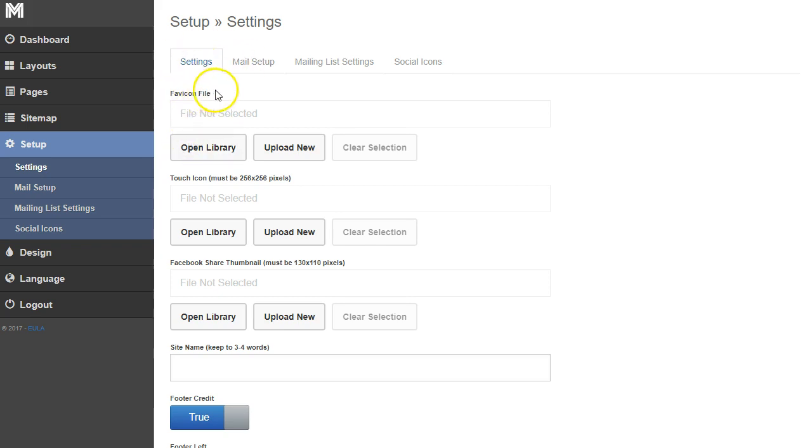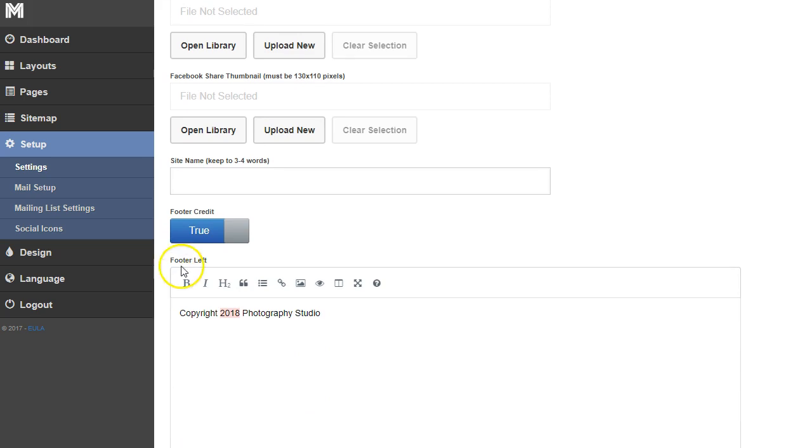And this first item is the favicon file. The favicon file is the little icon that shows up in the browser tab. If you Google favicon or create favicon, there are favicon creators where you can create them, and then you can upload the file here. If you know what a touch icon is, you can upload it here. If you know what a Facebook share thumbnail is, you can upload it here.